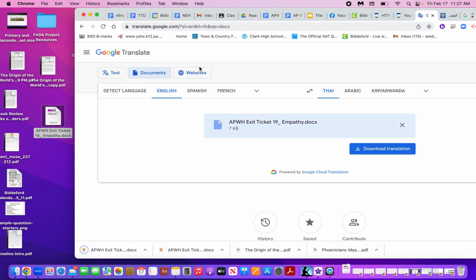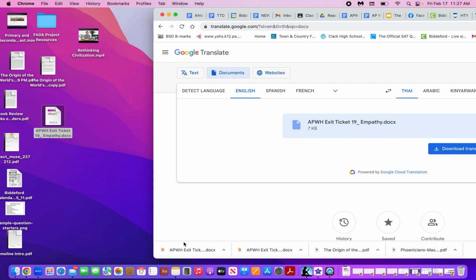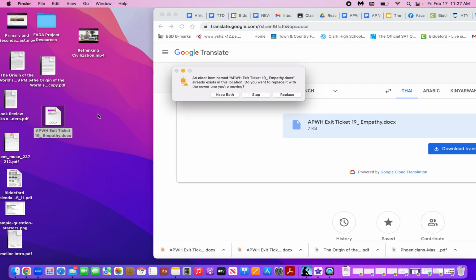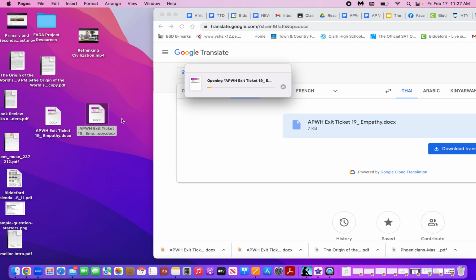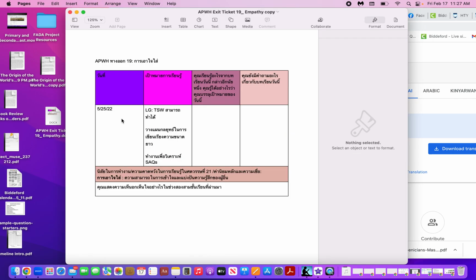and then download that translation, I'm going to keep both in this case, just so we have them. If you open it up, it should open up as a Word document, but again, there's an extra step. Here it comes, opening in Pages, but that's okay. And there it is translated, and the formatting stays the same.